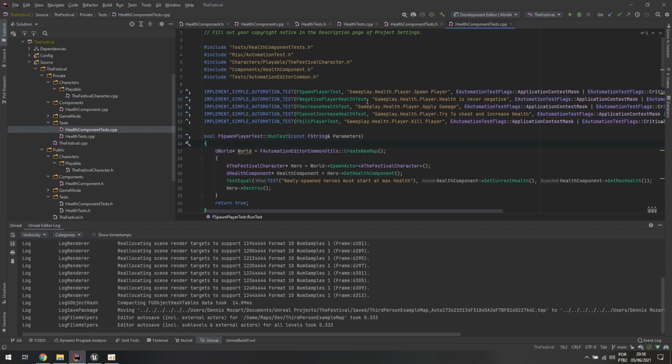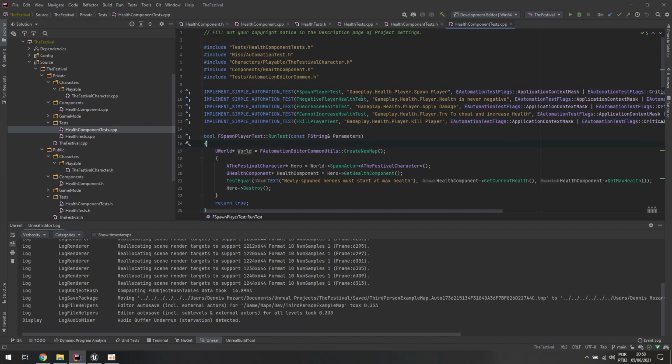But once you define those tasks, it's time to actually write the test. You can write it in TDD like this, using the same name as you defined, as a bool function, RunTest. For example, this is the spawn test. I need to spawn the character and check if the health is the maximum one.